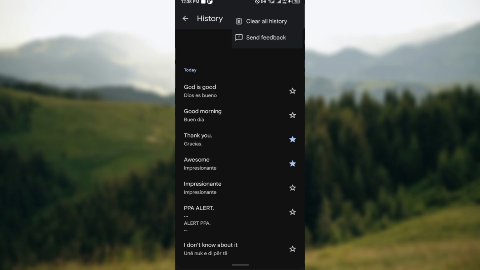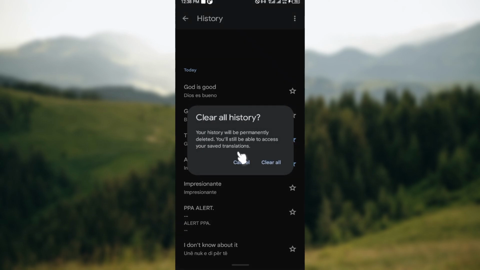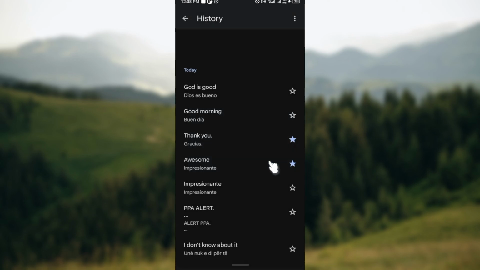So after it has been refreshed, click on the three horizontal lines again, and then you can see the option clear all history. So just click on it and then your history will be permanently deleted. You would still be able to access your saved translations. So click on clear all and then just like that, your history on Google Translate will be deleted.